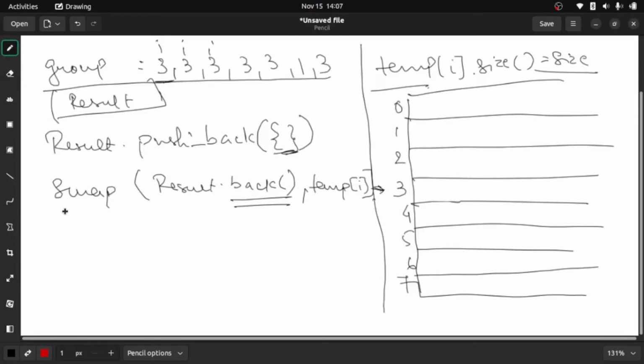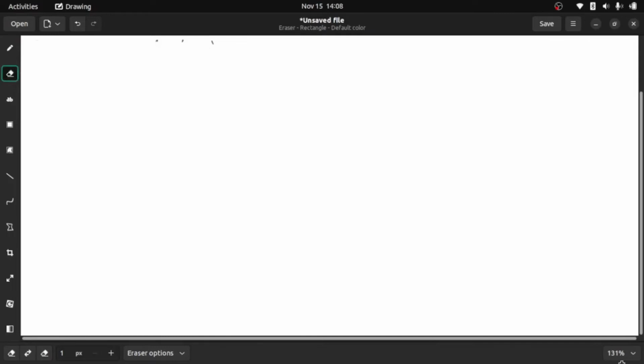So after this, what will happen is that this will become empty, and result will have 0, 1, 2. And so on we can continue. It's really simple. I hope you understood this. It is not a big deal.